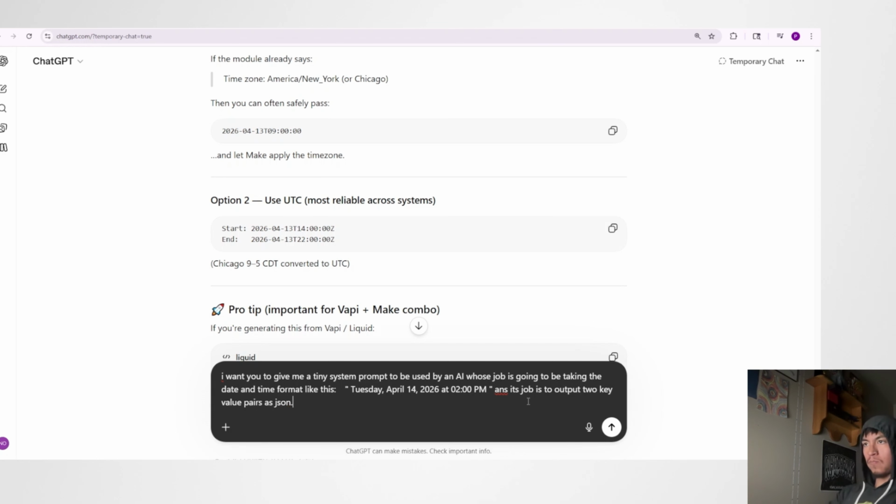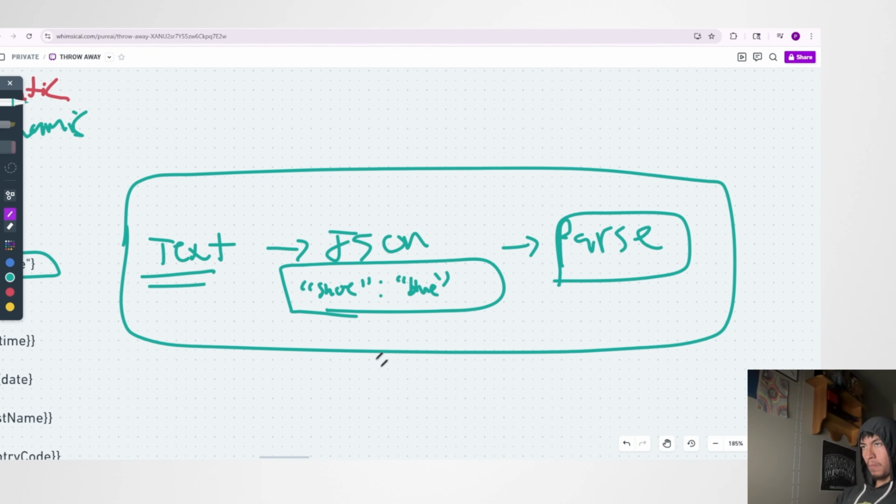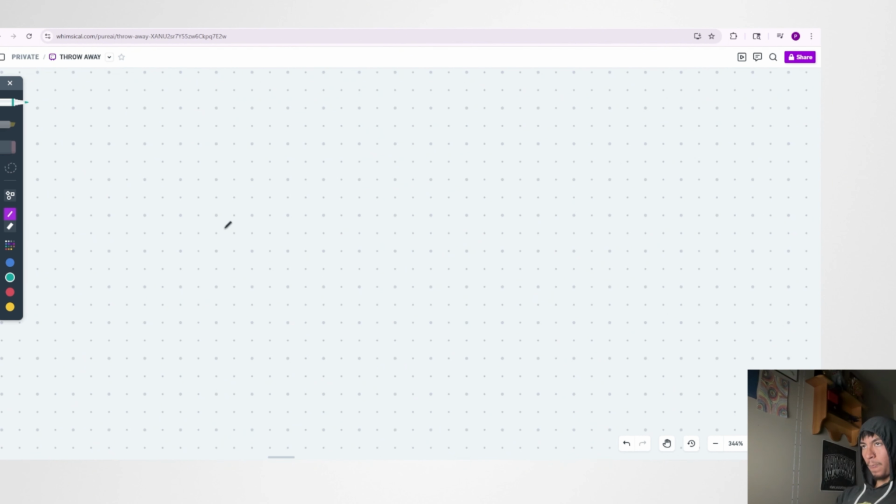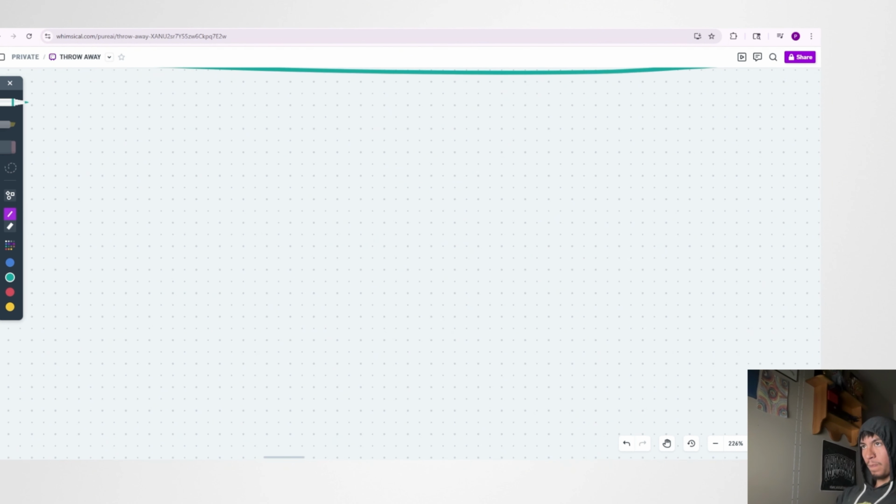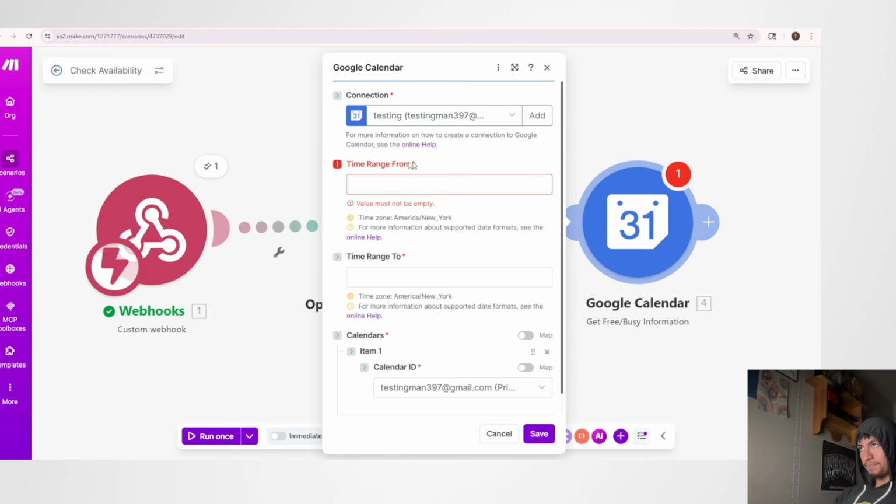as JSON. Why are we saying this, right? Remember, we need JSON because we need it to be in that little code format, and we need it to be 2 key value pairs. The reason why I'm saying 2 is because obviously we have 2 fields that we need to fill out. We need the time range from, which is the start time, and we need the time range to. So this is 2 completely different variables. That's why we need 2 key value pairs.